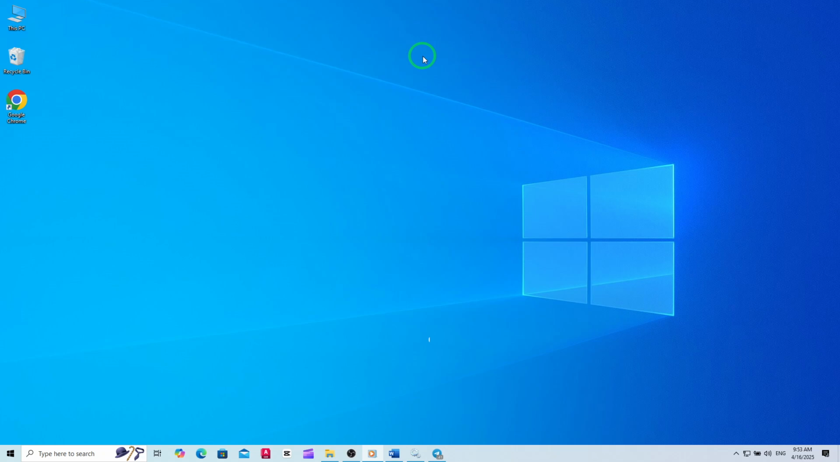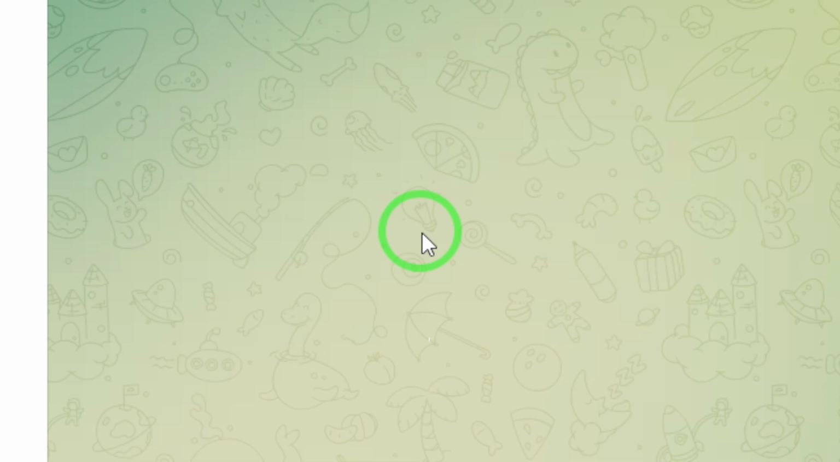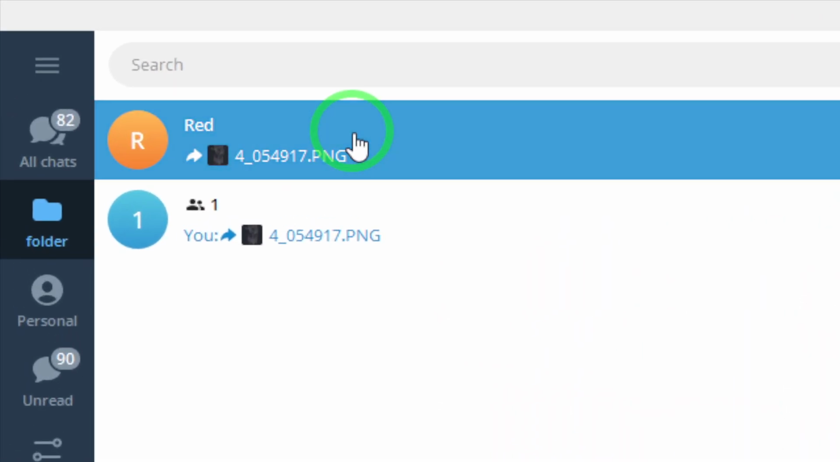Let's get started. First, open the Telegram app on your PC. If you haven't already, log into your account to access your chats. Once you're in, navigate to the chat containing the files you want to forward. This could be a direct message, group chat, or channel.